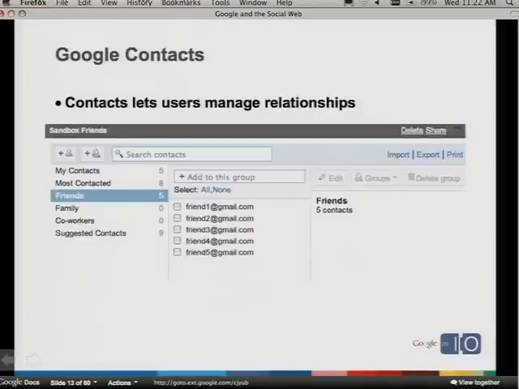So the first one of those is Google Contacts. A lot of you have seen this before. Maybe you don't know that it's actually a standalone tool by itself, google.com/contacts. And in there, you can edit details on the people you contact. You can add people explicitly. And then here we also have a friends group, and I can add people specifically to that friends group if I want them to be part of my social graph.